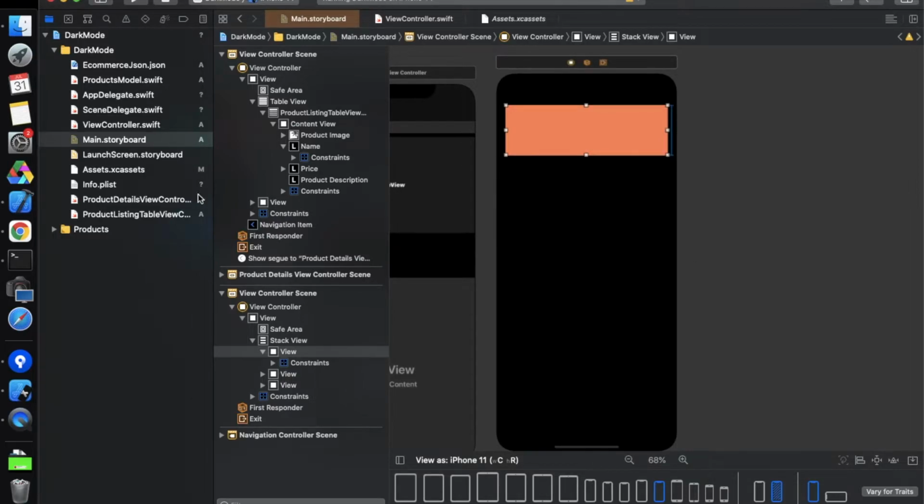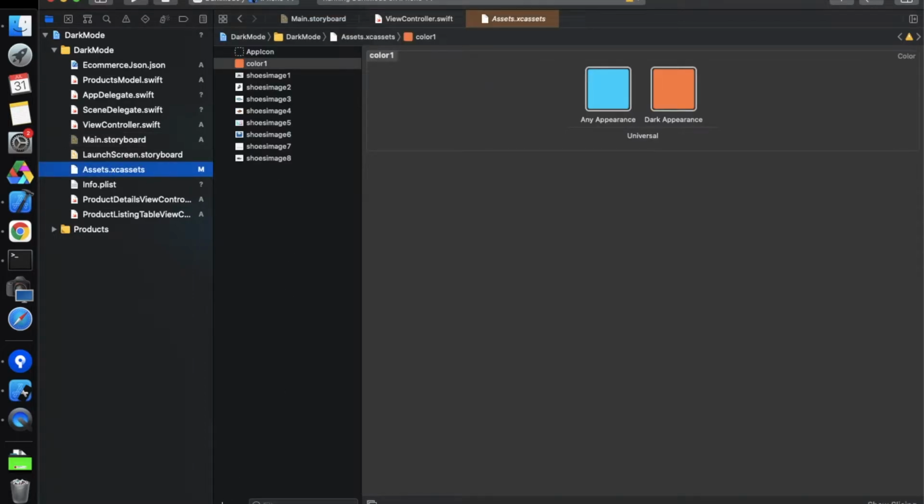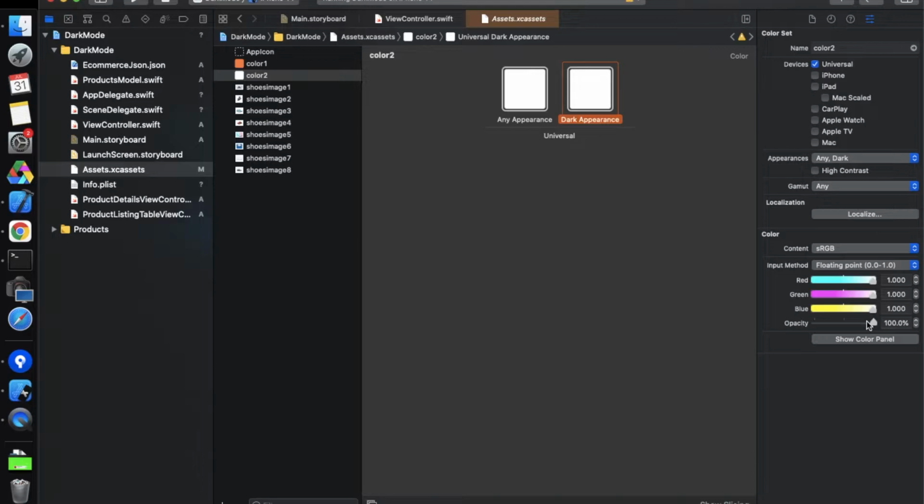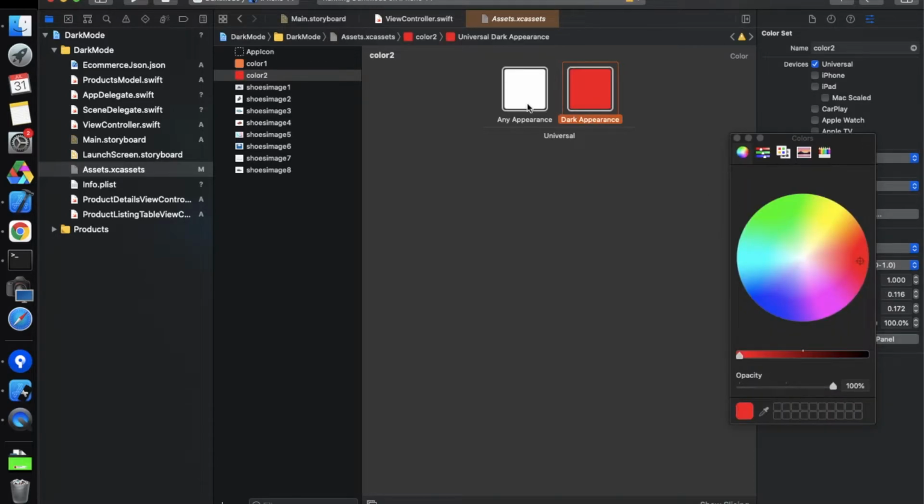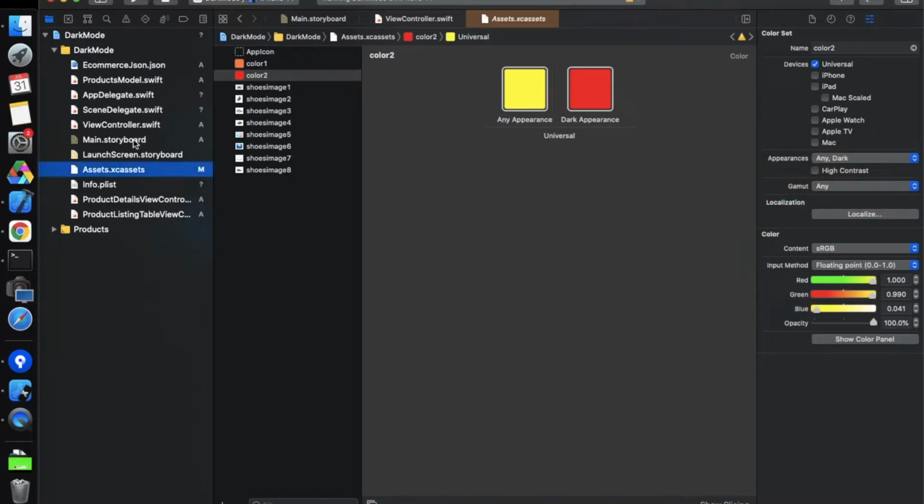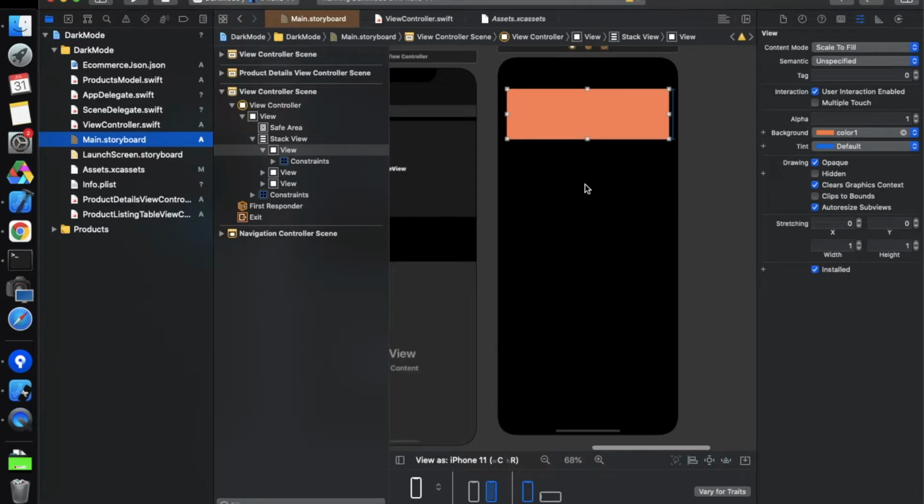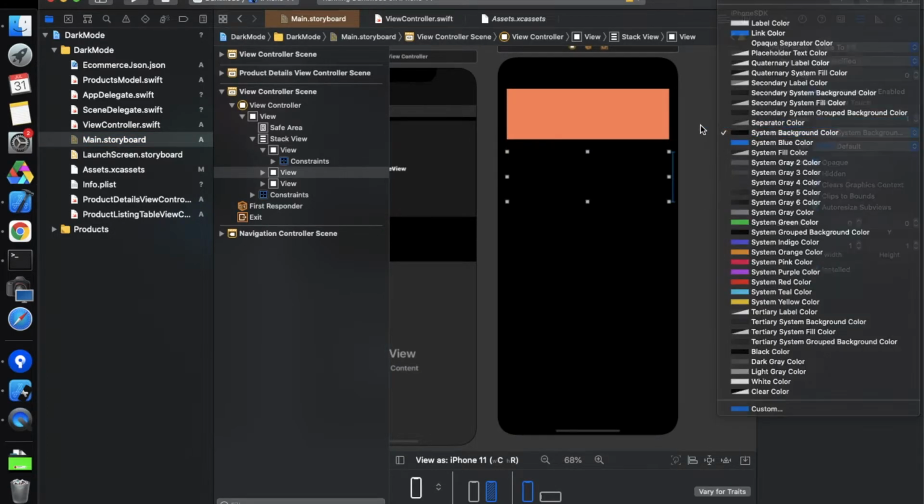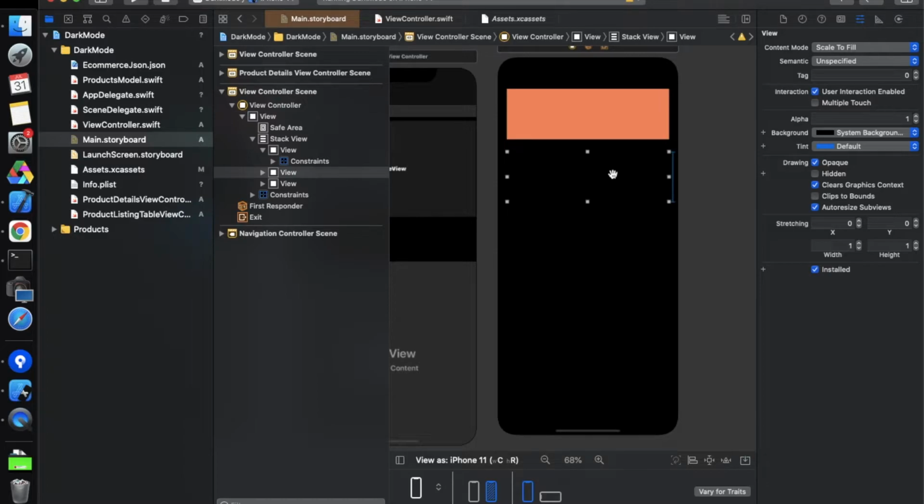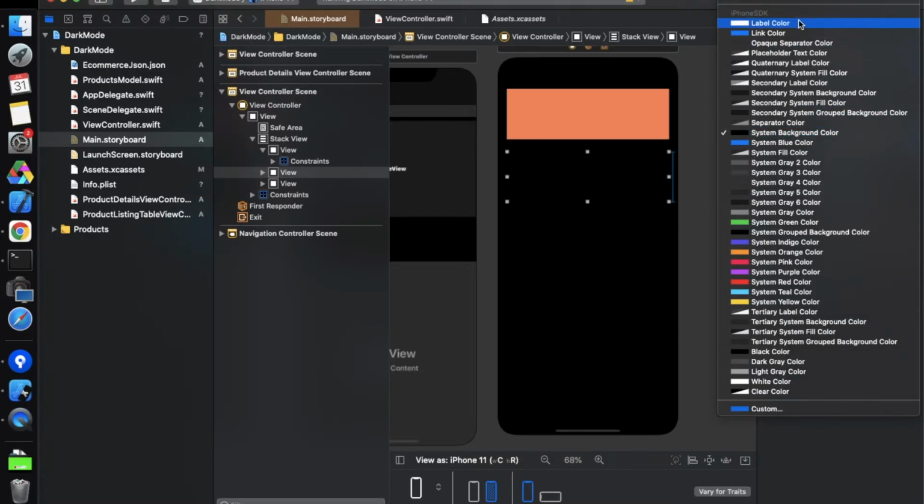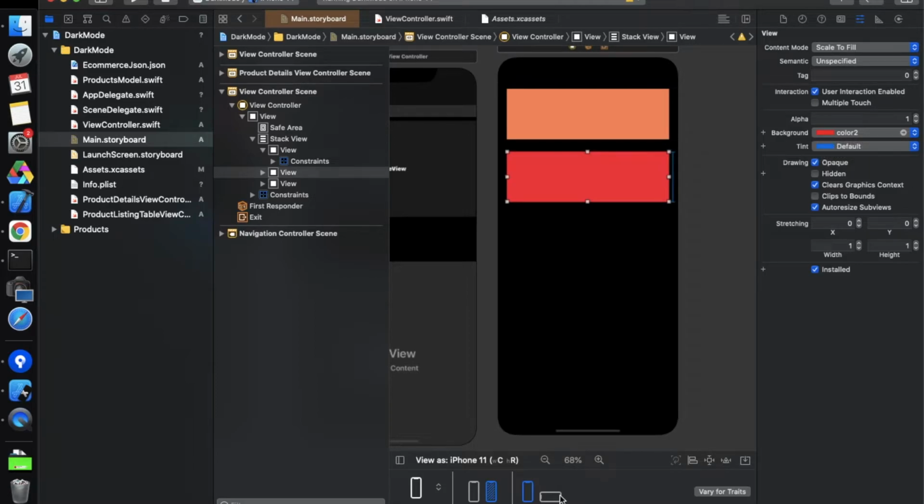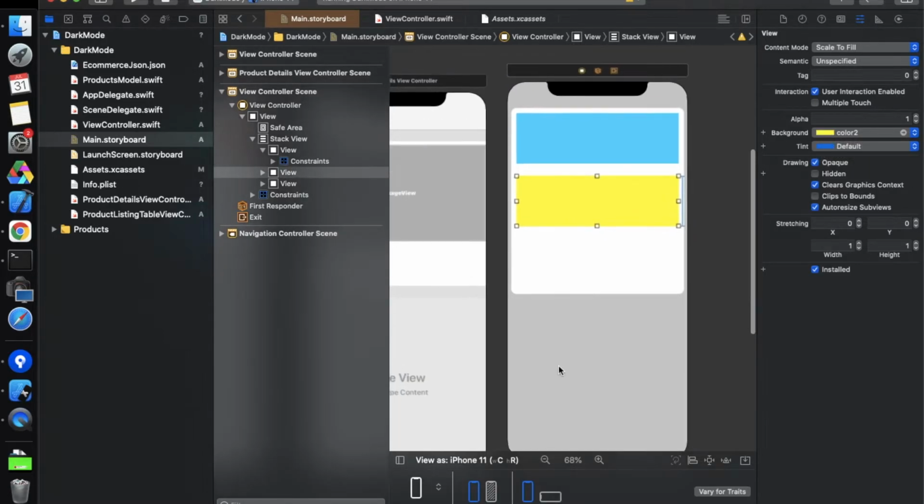In the similar way, we can create different color sets in the asset folder. So let's move to the asset folder and create one more color set, simply called color 2, and in this color 2 you can define some other colors also, like this is dark red and this is yellow. Now let's move to the storyboard again, and you can give this color. You can see that this is a white color previously, so that's why it's looking black. So now let's change this to color 2, so it's red. Now let's change the appearance over here, so it will show yellow.